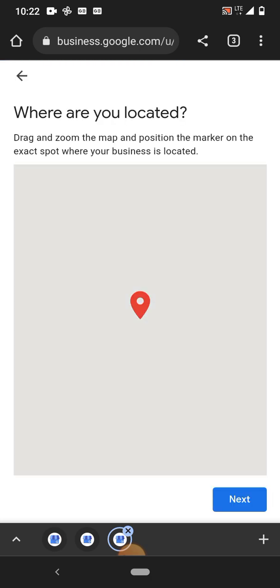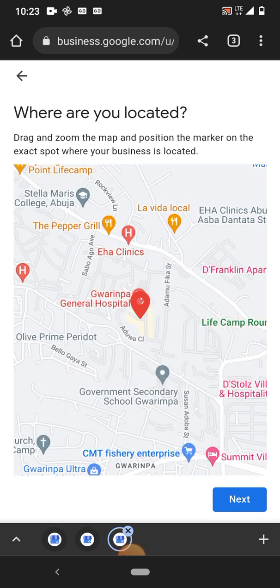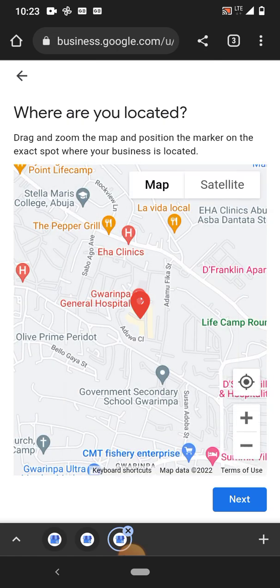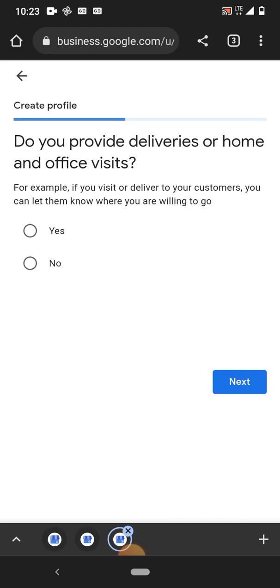Then it brings you to where your business is located. Now, this is where it is. If you zoom in, you will get that area itself. So you say next. After that, you say next. Do you provide deliveries or home and office visits? If it's yes, you say yes. If it's no, you say no. But you should put that you do deliveries.